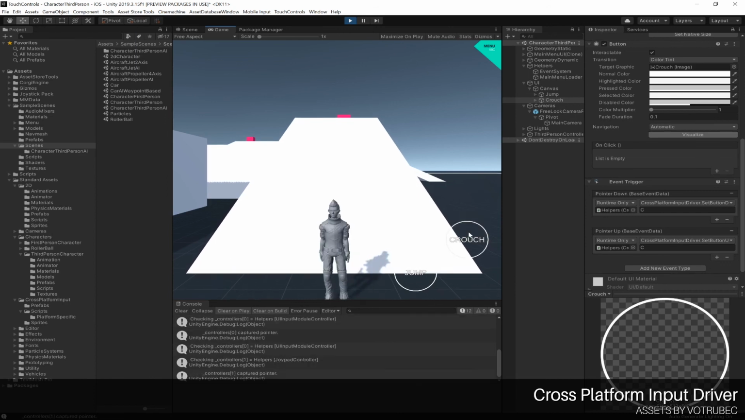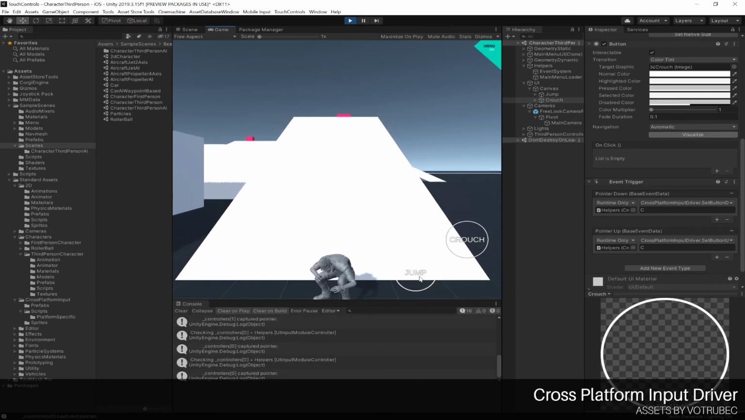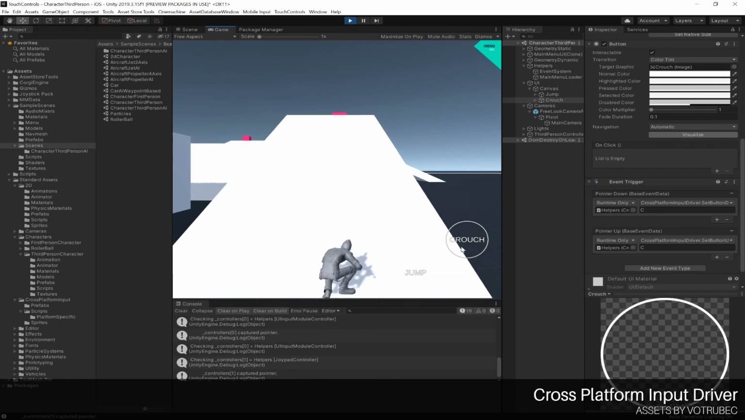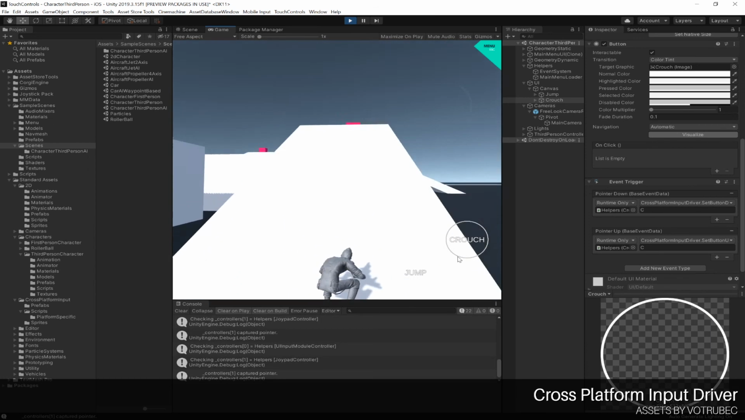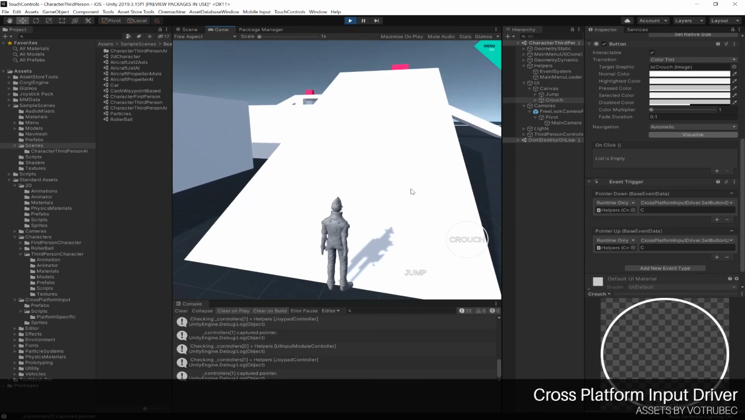There we go. Jump, crouch, moving around, and looking around. And there we have it. I hope this video has demonstrated how easy it is to drive the cross-platform input and other third-party libraries using the Touch Controls library.